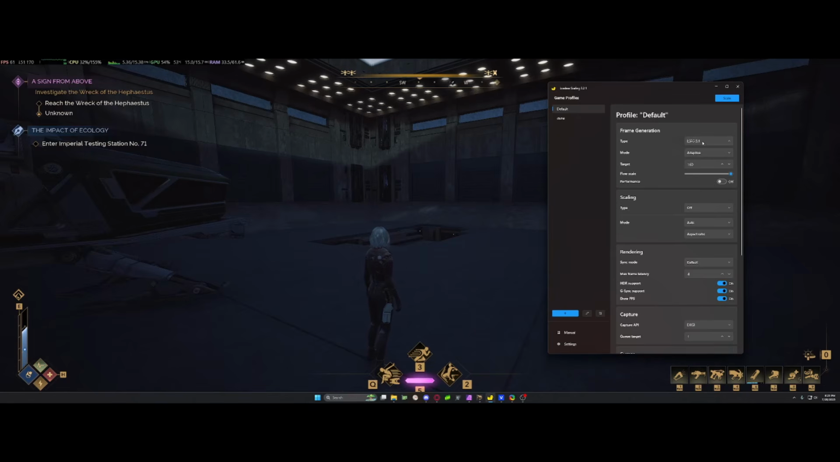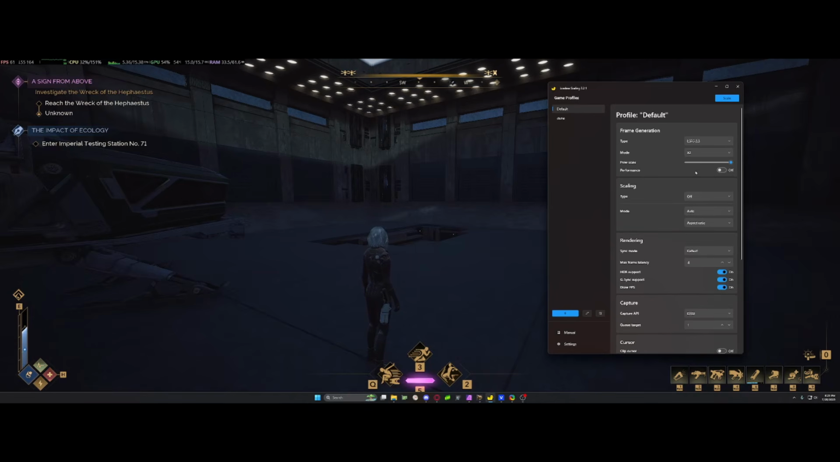Now, say you weren't comfortable with adaptive and fixed. You could go back to an older generation, which is LSFG 2.3, and then you can just do it simply by generating frames by ×2, ×3, ×4. So whatever frames you're getting currently in the game, it's just going to double it, triple it, quadruple it.